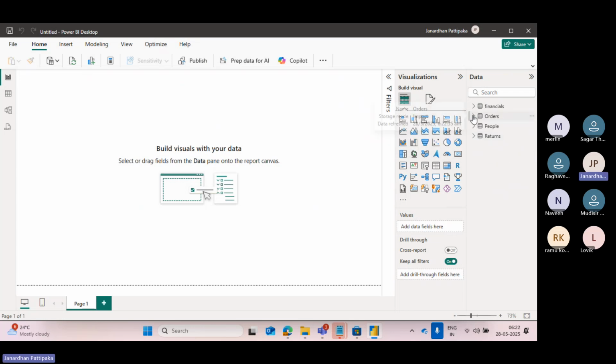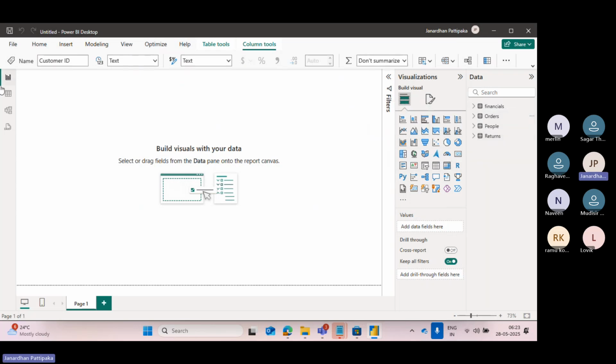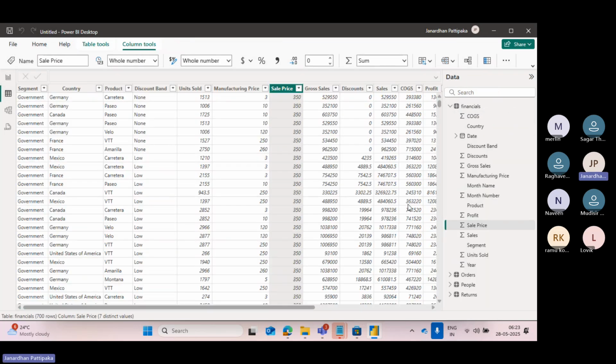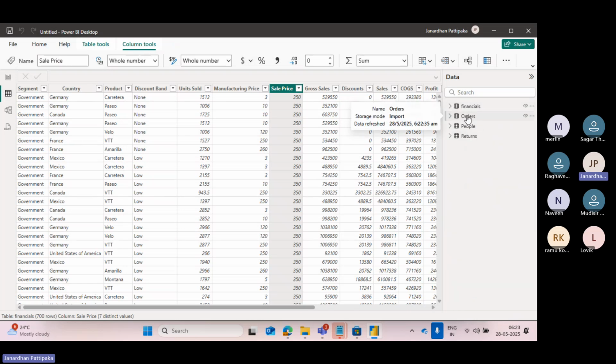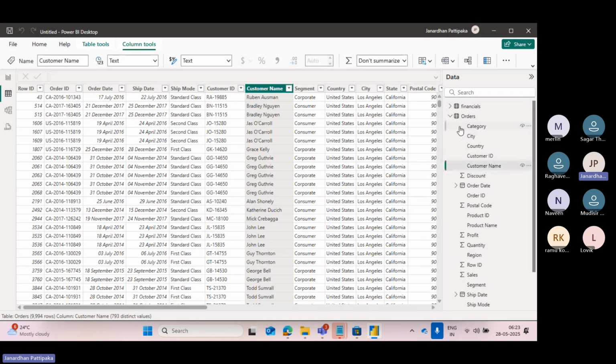In the orders table, if you click on any one of the columns over here, and you want to see the data which is present, you can go to the table view. In the table view, if you want to see the orders table, you can click on any one of the columns, and you will directly go to that orders table. This orders table is highlighted. In the orders table, you are going to this customer name.